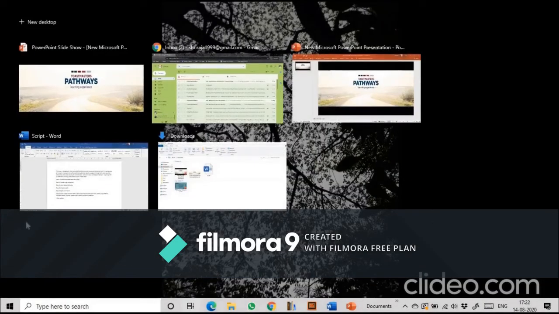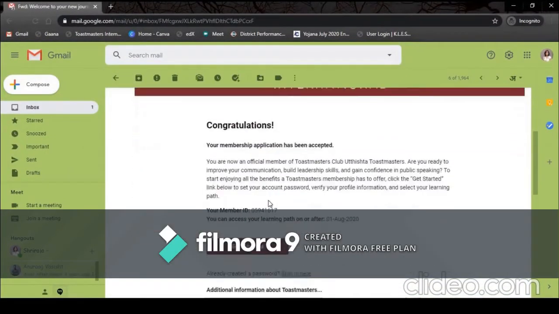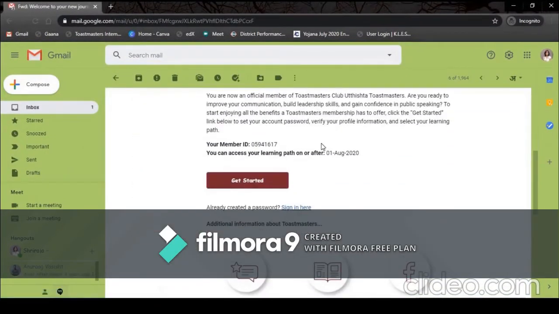Step 1 is to find the welcome email from Toastmasters International. Your welcome email will provide you with your member ID and the starting date for accessing your path. To log into the Toastmasters portal, you may either use the member ID or your registered email address.